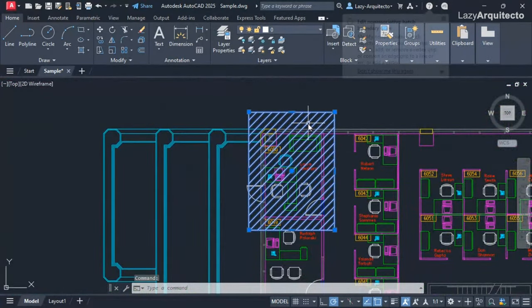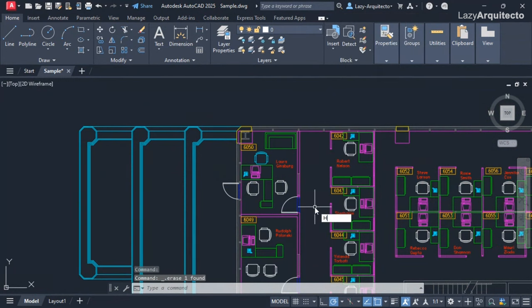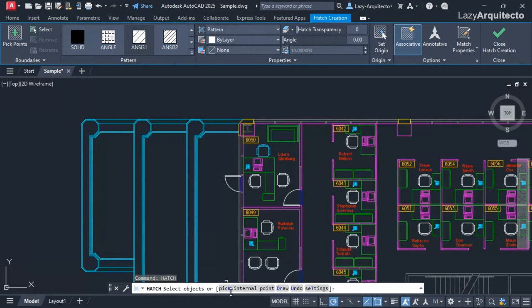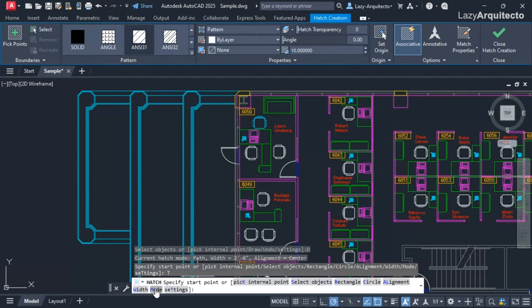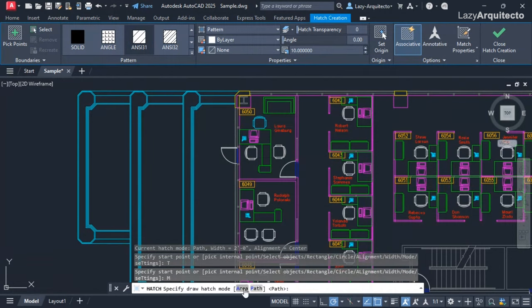But now let's see if we can make it work, this new hatch feature. So I'm gonna type hatch, and here we go. The draw option is new. This is the brand new option for the enhancement of the hatch command. So I'm gonna select that, and I want the rectangle option, but for some reason it's giving me a hole on the hatch, and I don't want that. So let's keep inspecting these new options. So settings, nope, that's not what I want. A mode, now we have a mode. Okay, so here we go. We have area and path. Most of the time we used area before, but now we have this option, path. So that's why I was having a hole on my rectangle hatch. And in this case, I'm going to pick area.